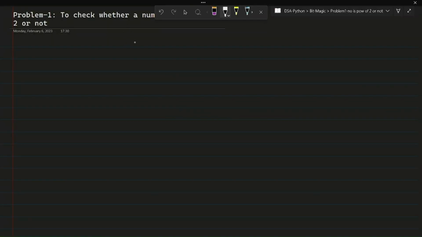So the problem statement that we're given is we are given a number n, and we want to check whether the given number is power of 2 or not. Let's say we are given the number 21. We have to check whether the given number is power of 2 or not. So of course this number is not the power of 2. Let's say we are given the number 32. Yes, it is the power of 2, 2 to the power 5, right?